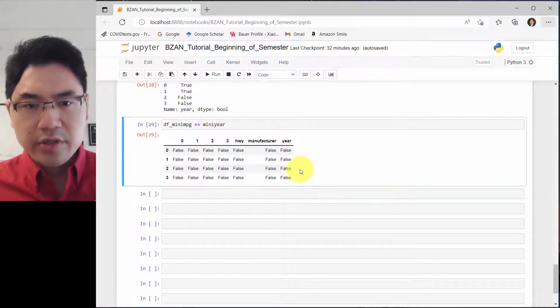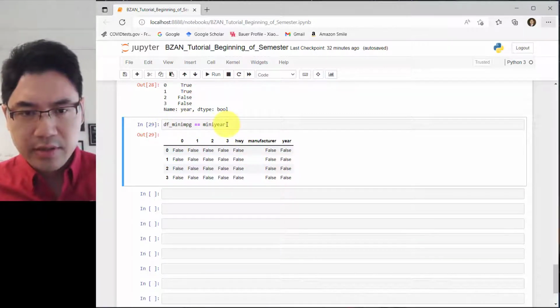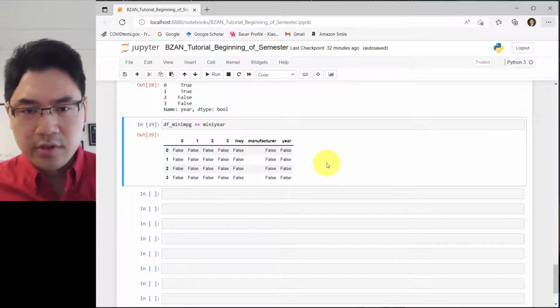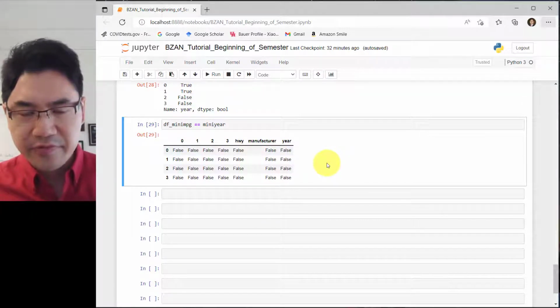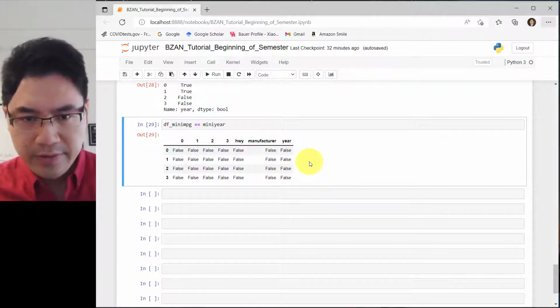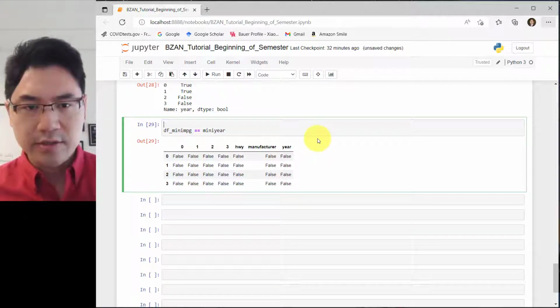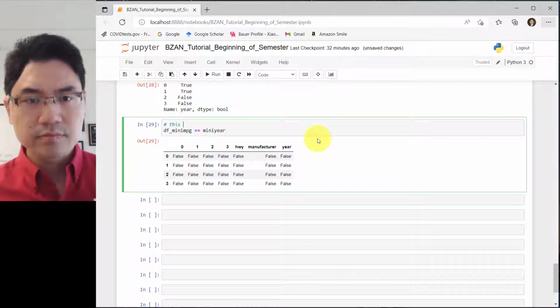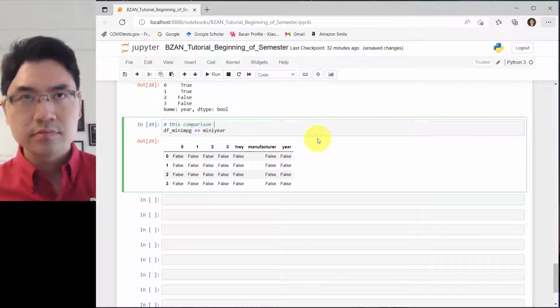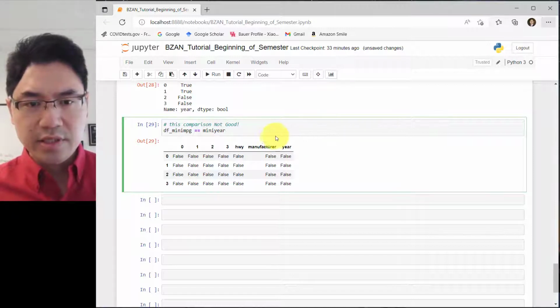This means when you try to compare a data frame with a series, something wrong could happen. It could happen very often. So when you compare multi-dimensional objects, be super careful if you don't know exactly what's going to happen. Alright, so this comparison is not good.